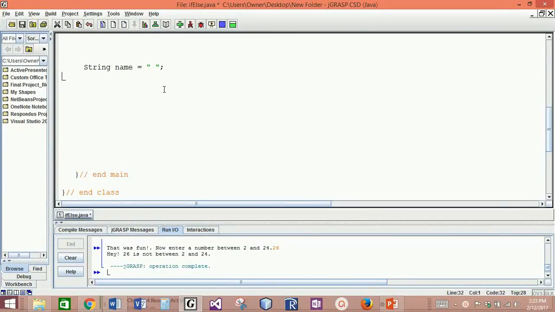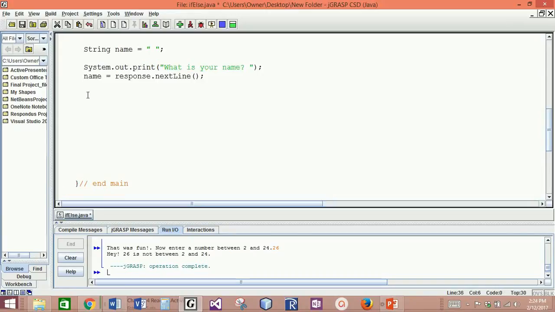This time we're going to ask the user for their name, and we're going to see if their name starts with John Jacob, as in the song John Jacob Jingleheimer Schmidt. So I'm going to create a string variable to put their name in. I'm going to prompt them for their name, and I'm going to capture it in that variable. I'm going to use nextLine just to make sure I capture the entire line of text and not just a single word.